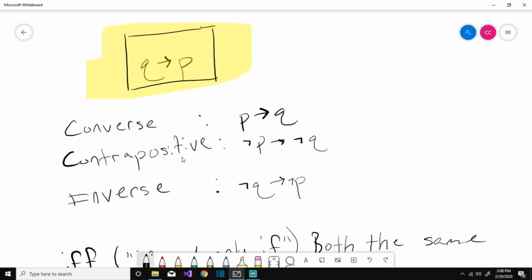And then the contrapositive is where we're flipping what becomes implied, and then we're negating both statements. So we have Q implies P turns to negation P implies negation Q. And then inverse is just, not flipping, rather we're just negating both statements. So Q implies P becomes negation Q implies negation P.